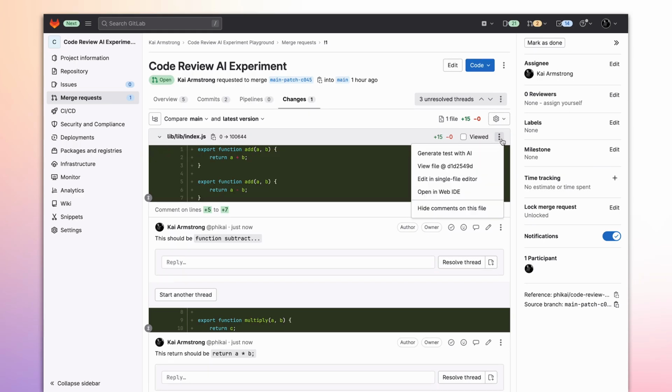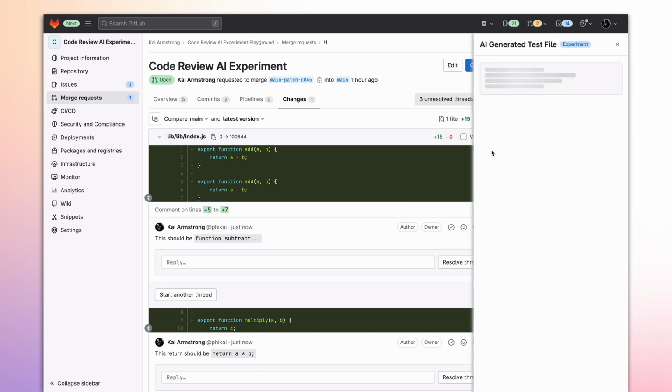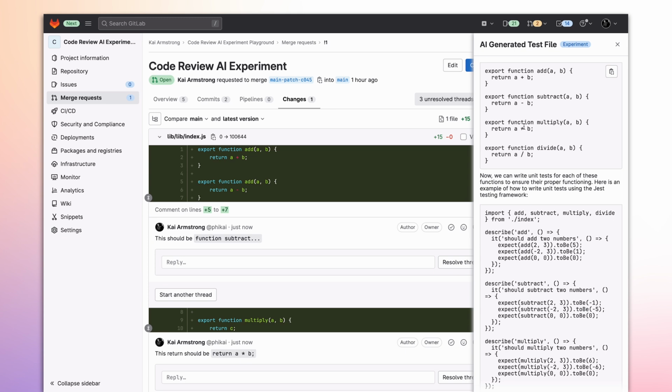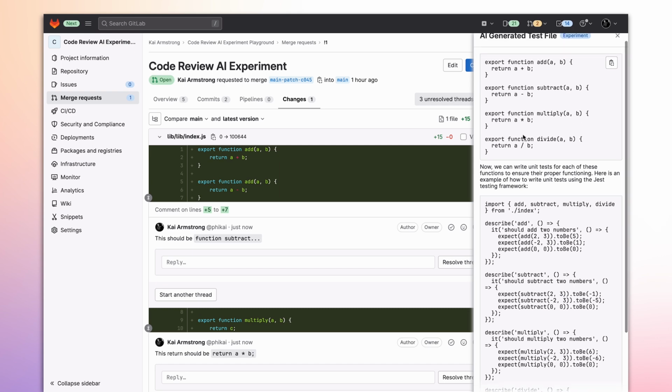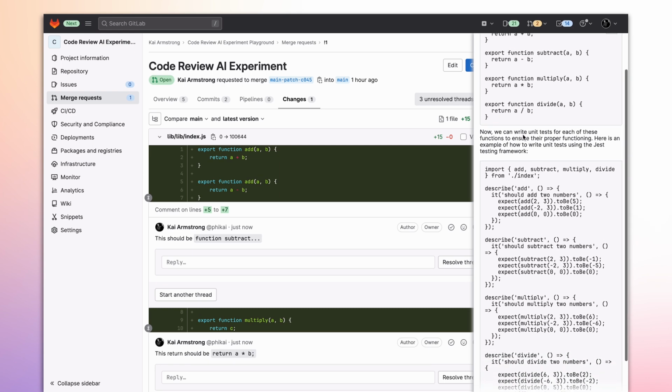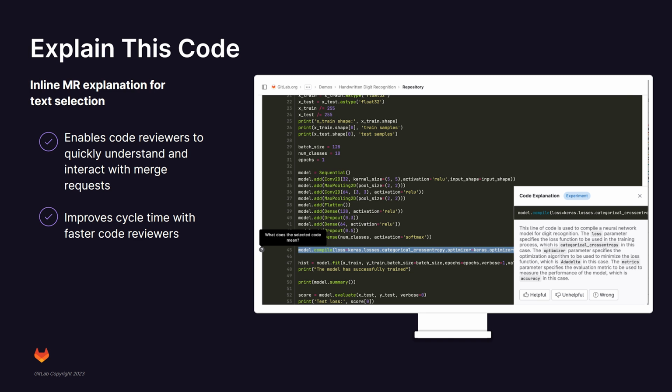In a merge request, developers can choose the dropdown associated with a file and click Generate Tests. This will use AI to generate test files. Developers can then take these generated tests and add them to the merge request with subsequent commits. Now that we've generated tests, let's go back and look at our code base and see what we might do next.